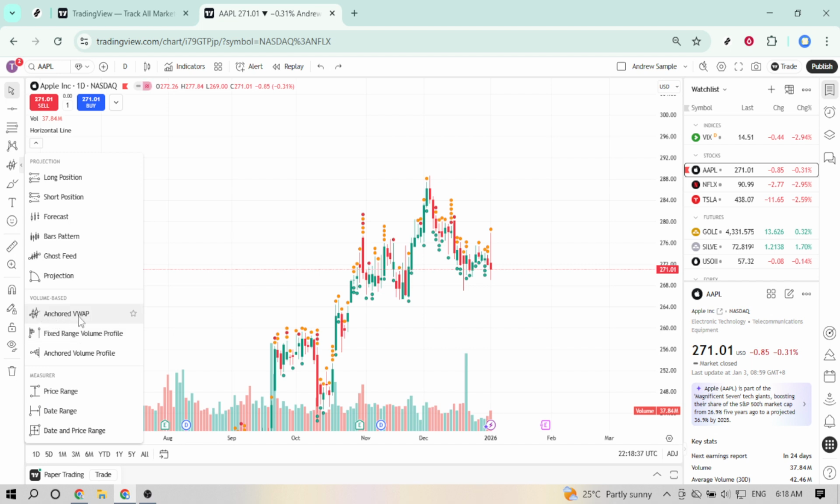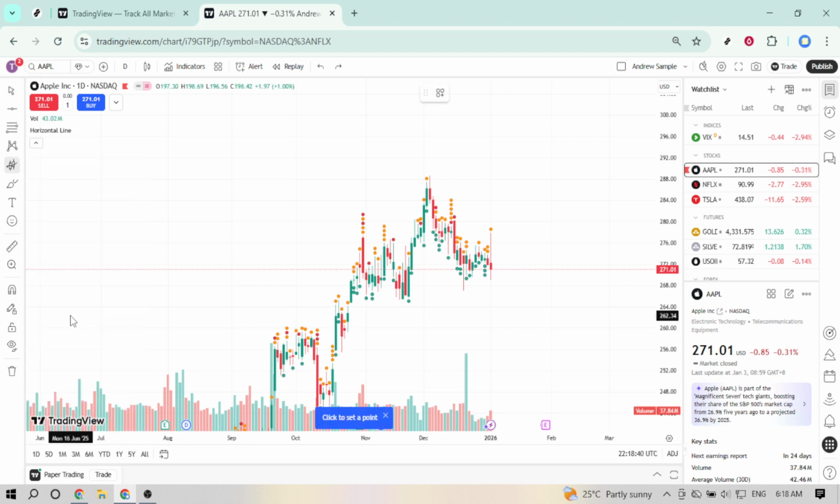VWAP stands for Volume Weighted Average Price. The anchored part means you'll choose a specific starting point on the chart, and the tool will calculate the average price from that exact moment forward, weighting each price by volume. It's great for seeing where the true average participant cost sits after a major event.